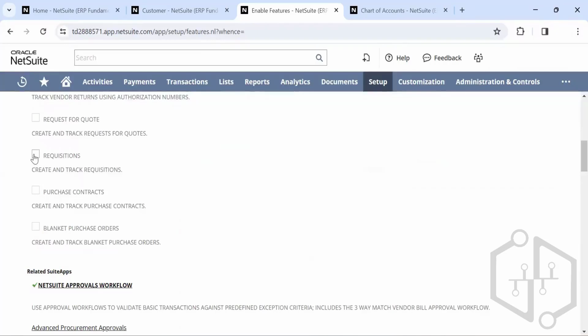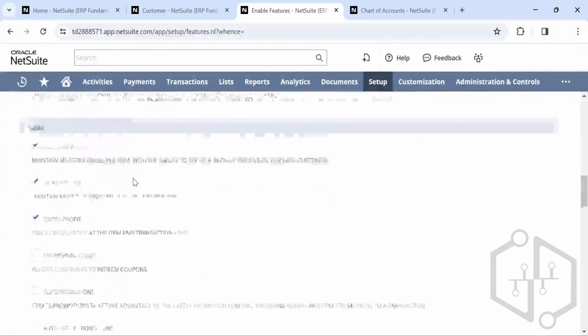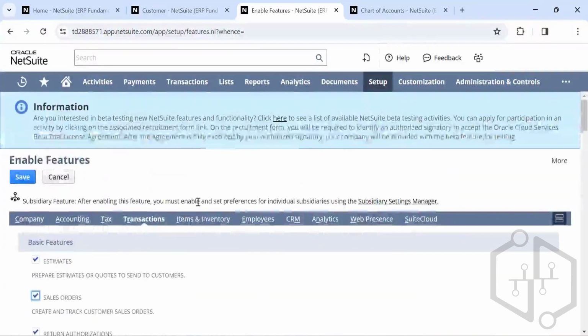You need requisitions, purchase contract. So when you first set up NetSuite, some of them are selected by default for you, and the rest we have to enable with the modules available.